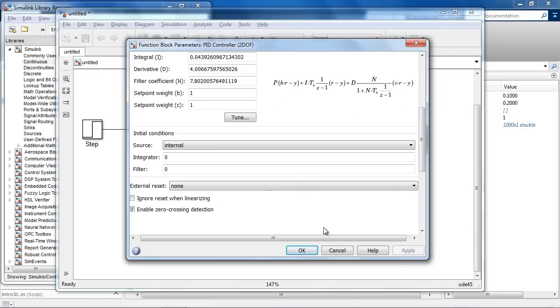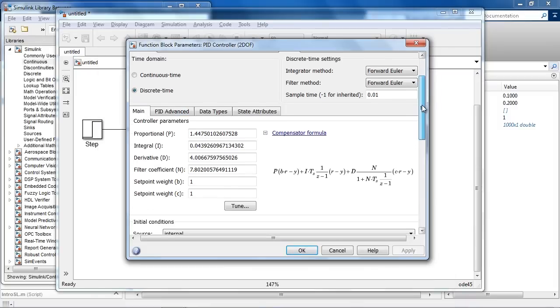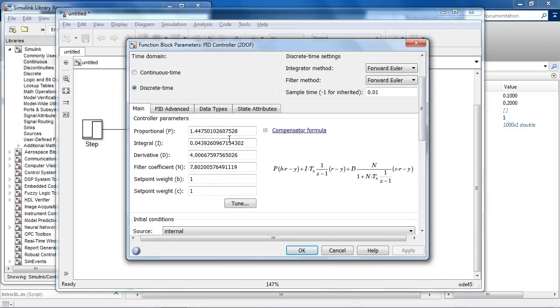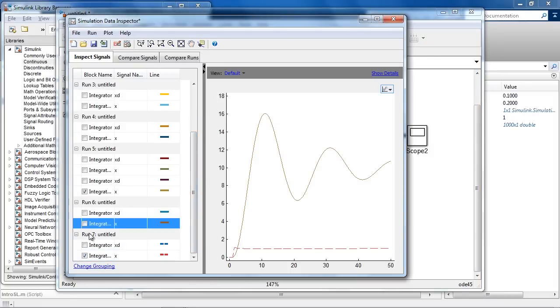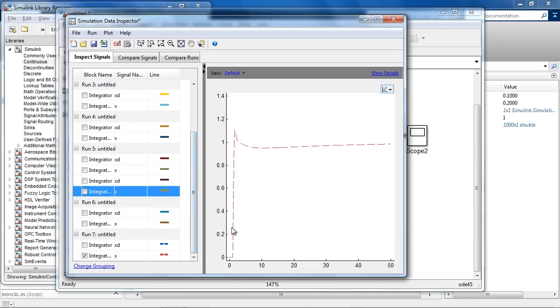And so each time you do that, it's changing the PID parameters, right? Yeah. So when I hit OK, now I've got all these parameters set in my PID block for the proportional, integral, derivative gains and the derivative coefficient. I hit OK, and I'll run that simulation. And we see that we're now controlling the system to that step response.